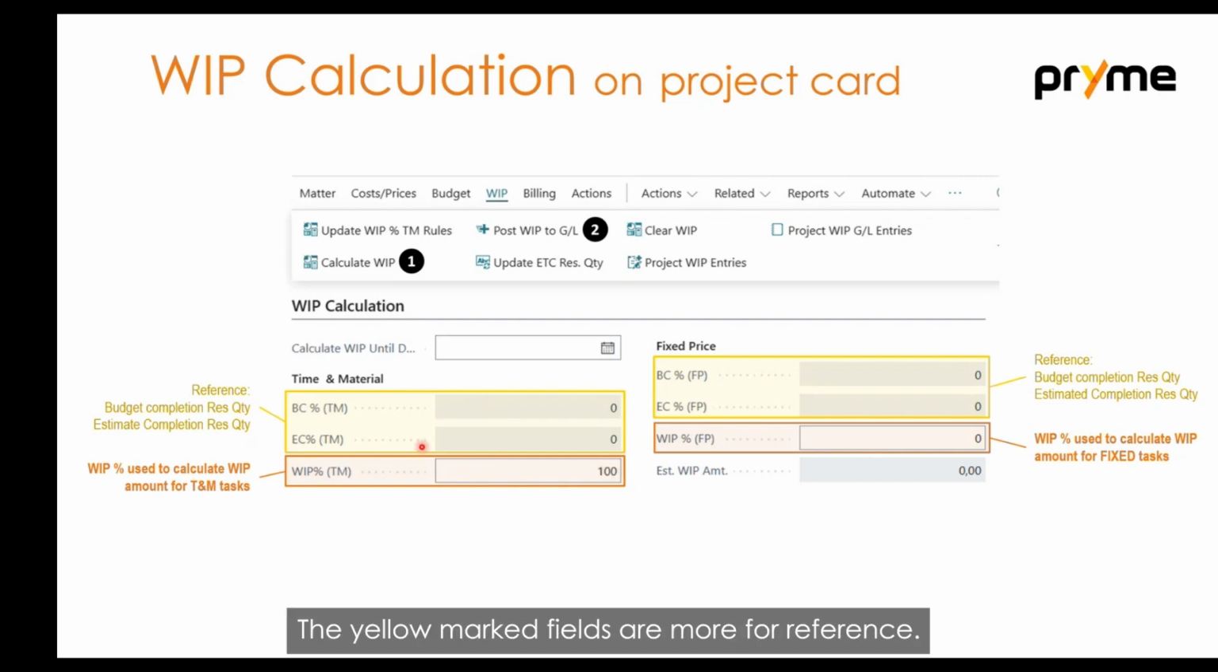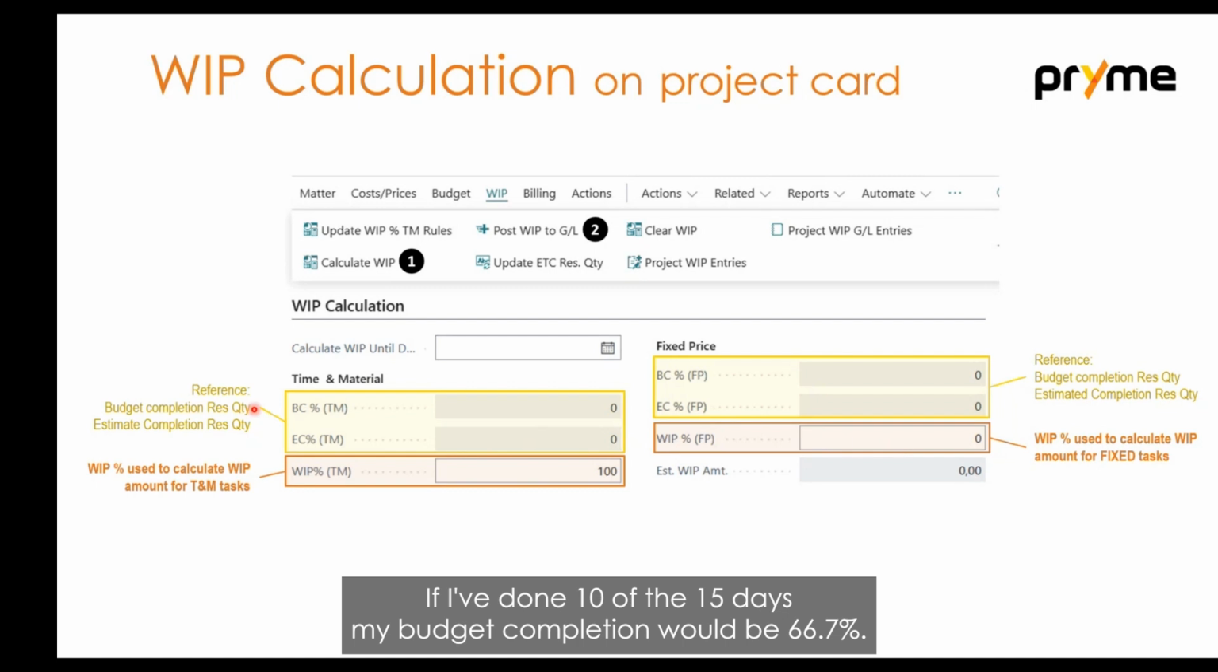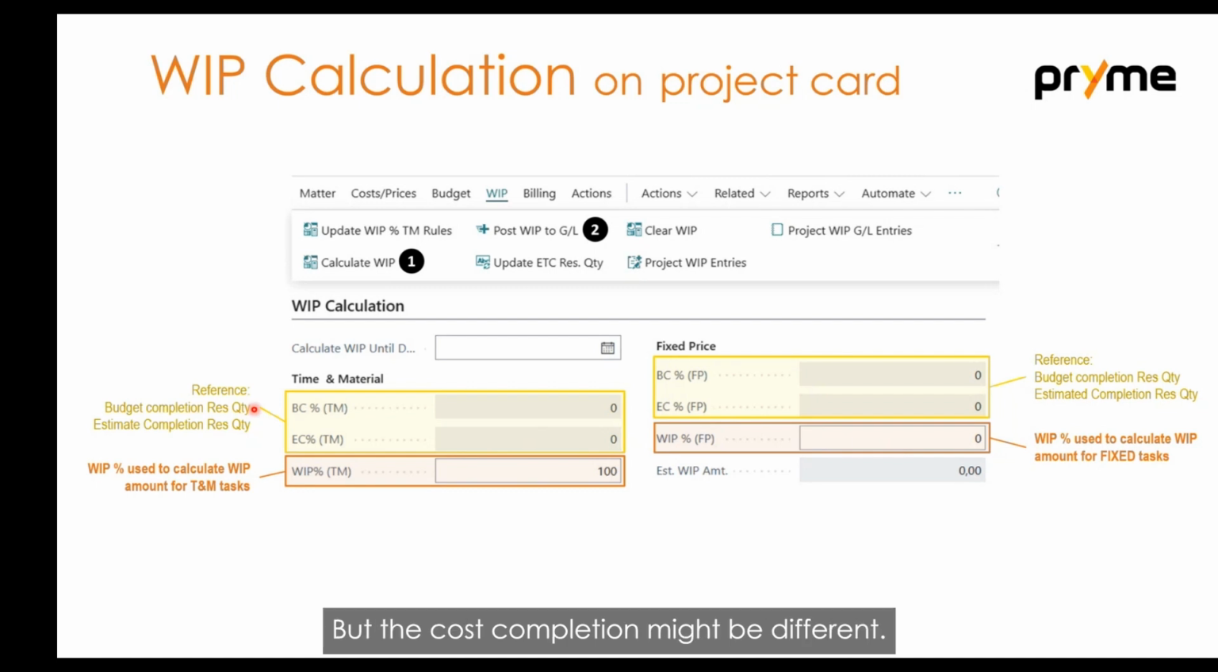So the yellow marked field here, they're more for reference. So here you have the budget completion or estimate completion. You have it on both sides. And that's going to change in the next June release, because currently it's based on resource quantity. If I've done 10 of the 15 days, my budget completion would be 66.7%. But the cost completion might be different.